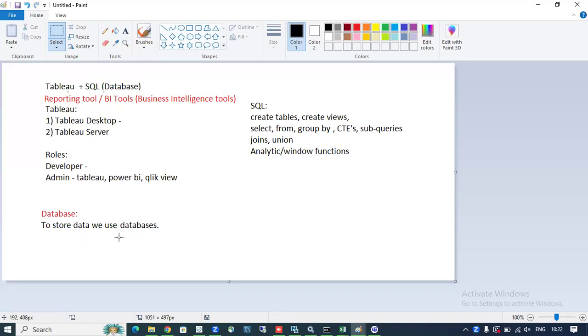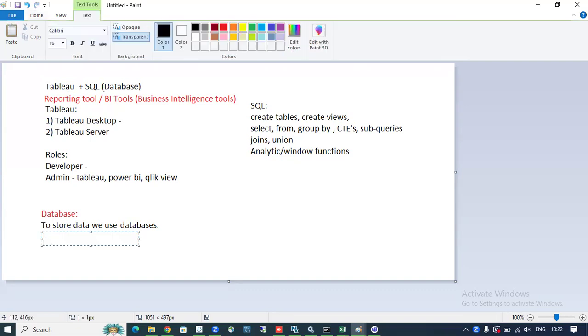To store data, we will use databases. We'll see some sample data in real time. Data will be different for different customers. For example, assume that I joined the Infosys company. In the Infosys company, I'm working for a client called SBI Bank.